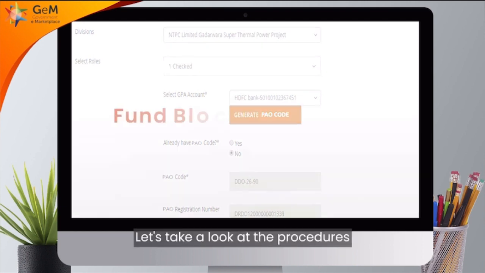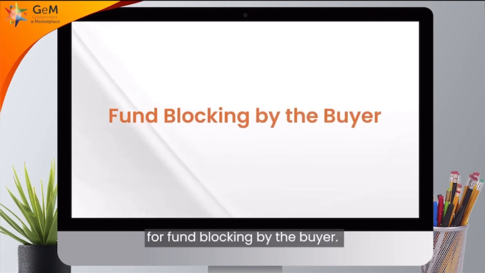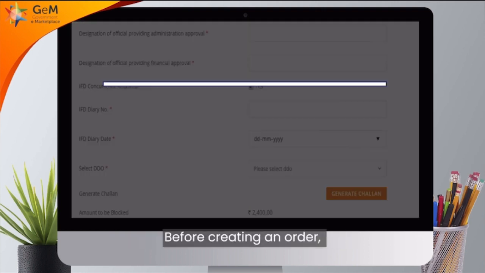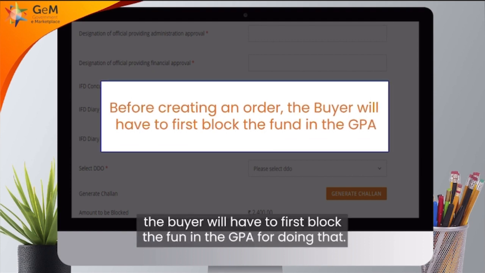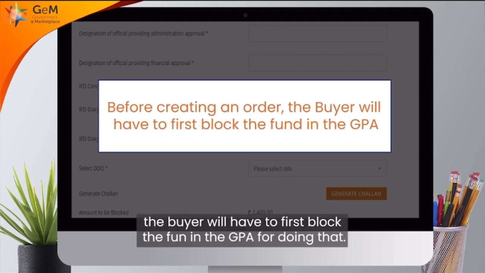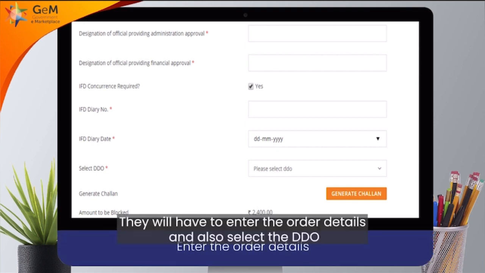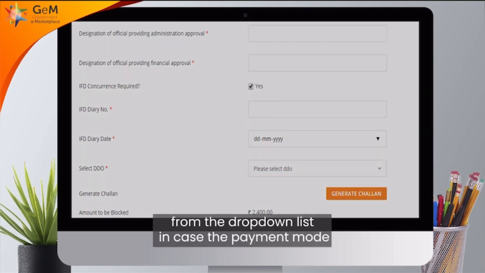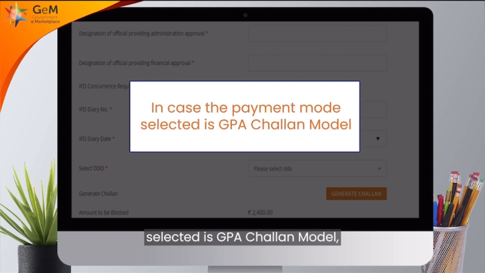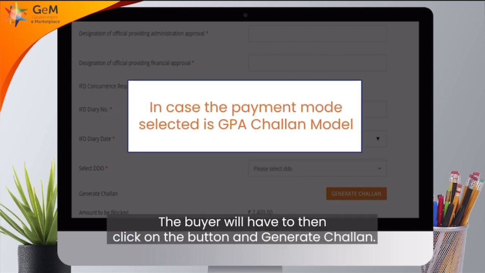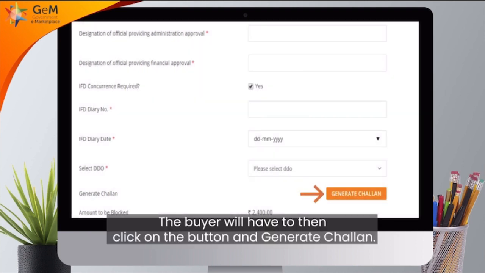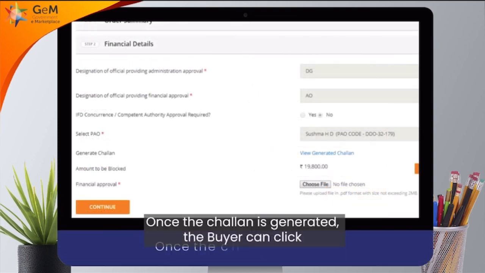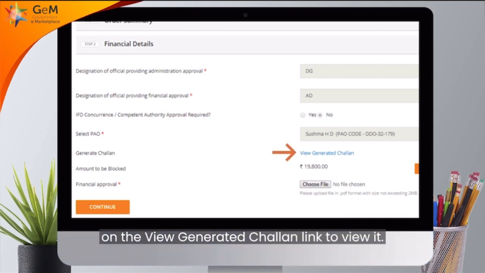Let's take a look at the procedures for fund blocking by the buyer. Before creating an order, the buyer will have to first block the fund in the GPA. For doing that, they will have to enter the order details and also select the DDO from the drop-down list. In case the payment mode selected is GPA Challan mode, the buyer will have to then click on the button Generate Challan. Once the Challan is generated, the buyer can click on the View Generated Challan link to view it.